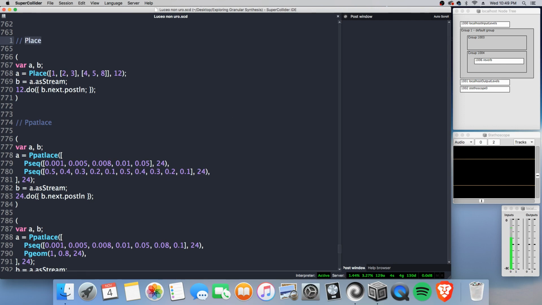Place is interlacing inside this main array these two subarrays. So we're going to have 12 instances, and I'm just going to evaluate it and see what happens. So we have here 1, 2, 4, 1, 3, 5, 1, 2, 8, 1, 3, 4. So if you're not quite understanding what's going on, we take the first instance of the main array, followed by the first value of the first subarray, and the first value of the second subarray.